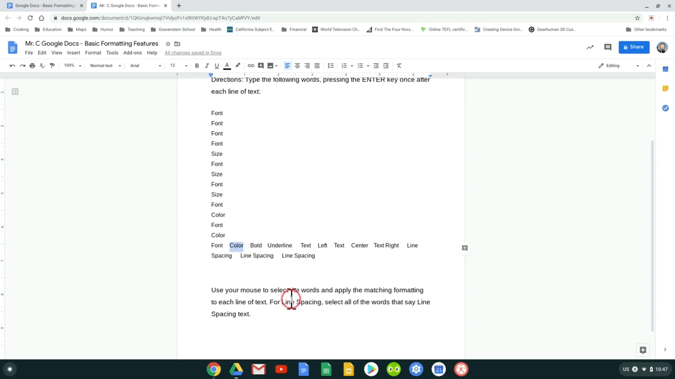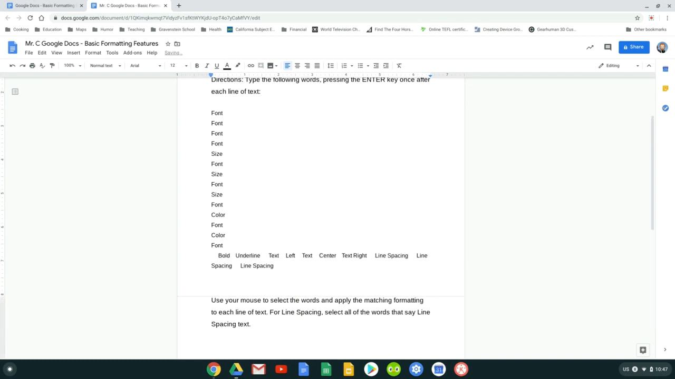Oh, I selected it. I'm not paying attention. I click enter. Color went away. Now remember, if that happens, it's not lost forever. Remember, what's your lifeline here? What's going to save your life on Google Docs? That's right, the undo button.